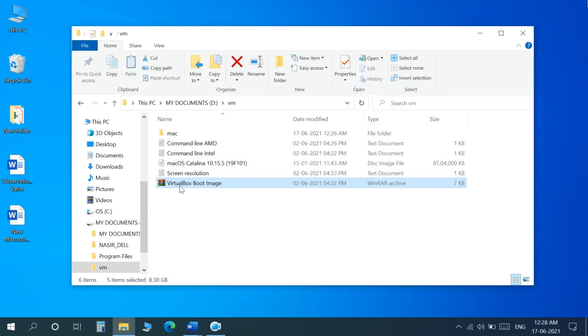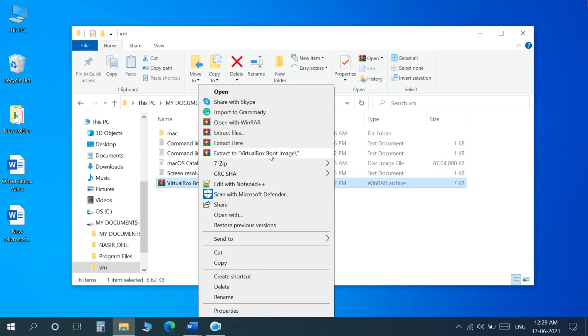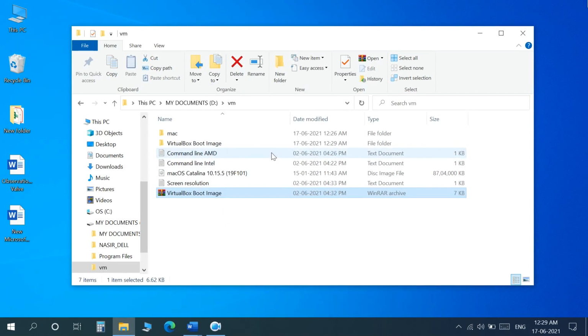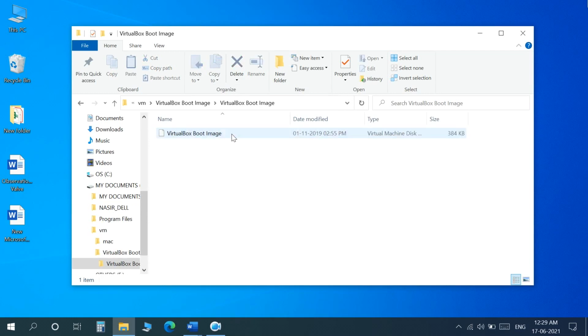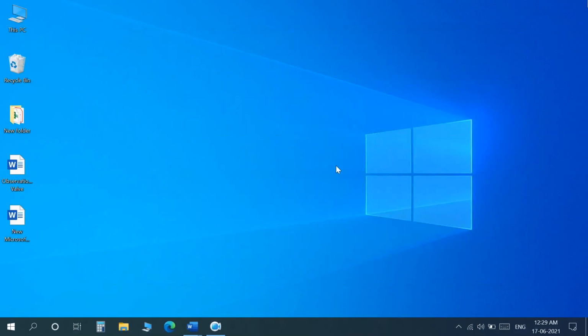Now here you can see that the VirtualBox boot image is a .rar file. So you have to first extract it. For extraction I am using WinRAR. You can use 7-zip also. So I will right click on it and then click on extract to VirtualBox boot image. So here you have this VirtualBox boot image. Now we can close the file explorer.